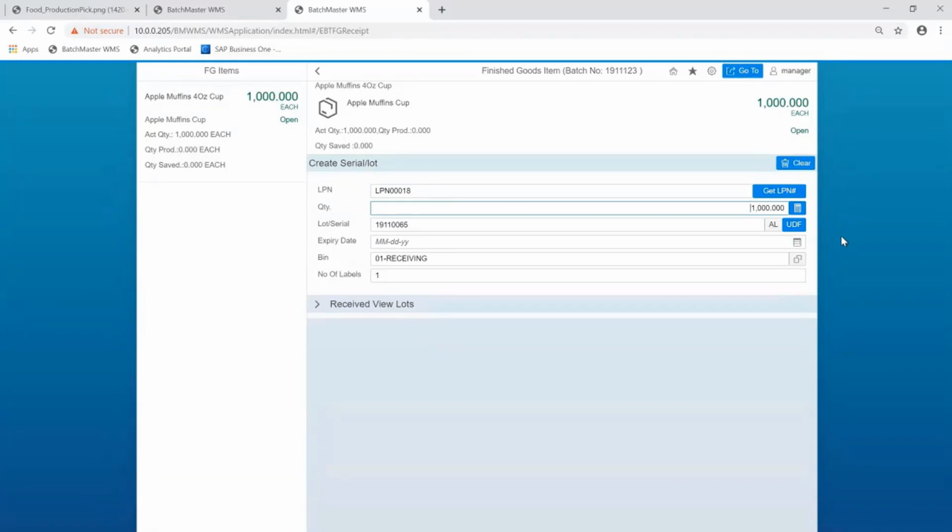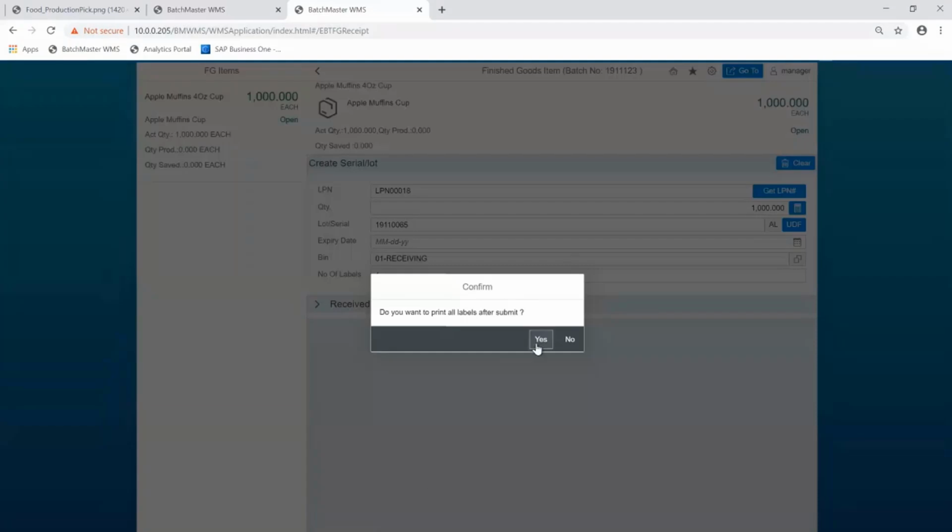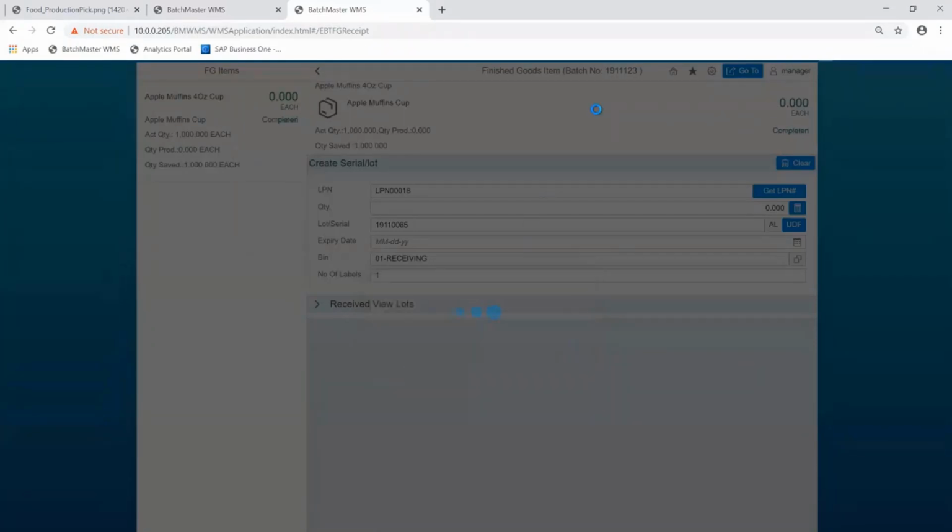You can also choose to receive in partials over time. So at the top of the hour, I'm going to receive 100. Then I hit save. At the top of the next hour, I'm going to receive another 100. Hit save, save, save until I hit 1,000 or 900 or whatever you're going to require. But in this case, I'm not going to do any of that. I can simply just hit submit. And then it's going to ask me if I would like to print out the labels, and then I just do that.